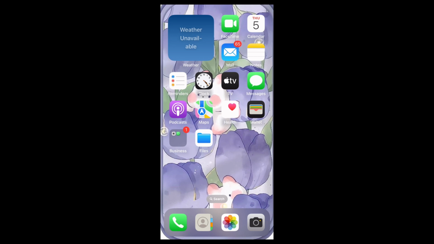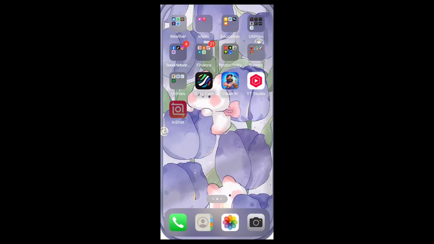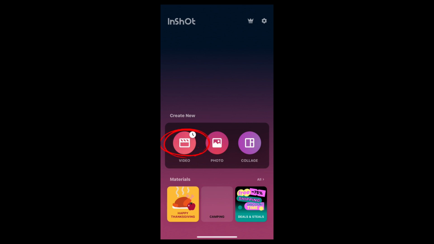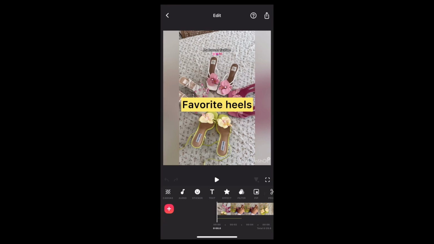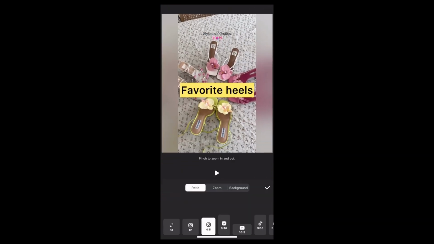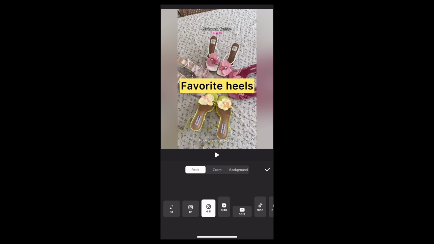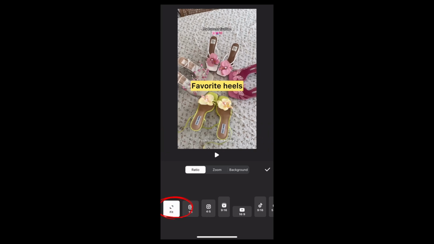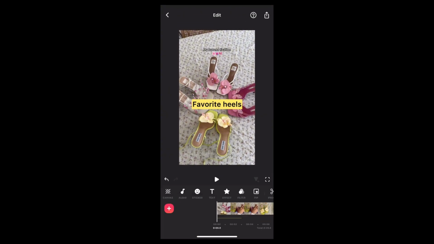So let's get started. First of all, find the InShot app on your home screen. Now open it. Now tap onto the video option and select a video that you want to remove the background from. Here you can find the option of canvas. Simply tap on it. Now there is a blur effect on the background. To remove that, simply tap onto fit.